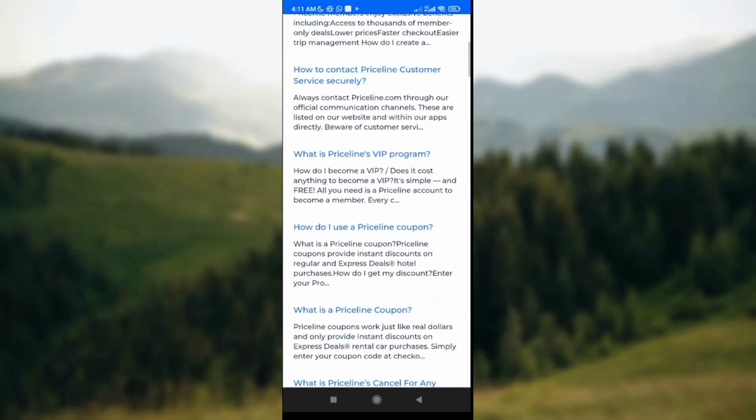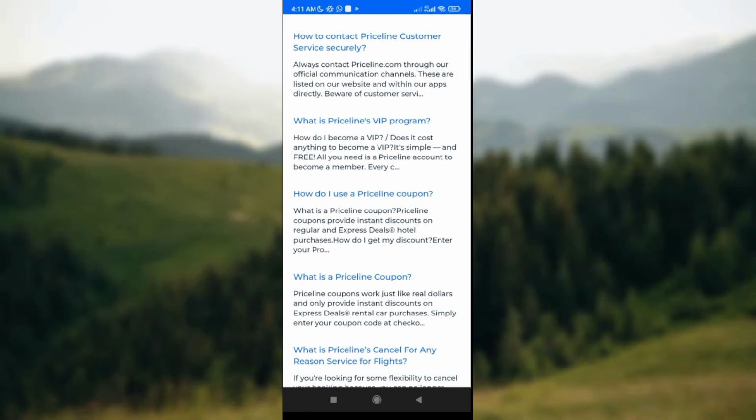It's very simple. Just make sure you read through the several answers that will be displayed right on your screen, and you follow those instructions carefully. This is simply how to unsubscribe from Priceline email.